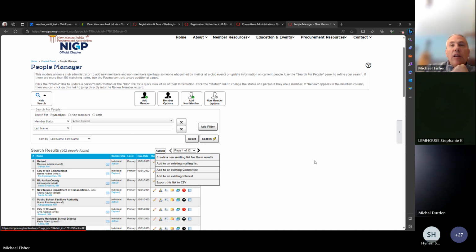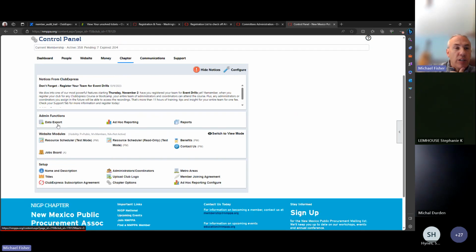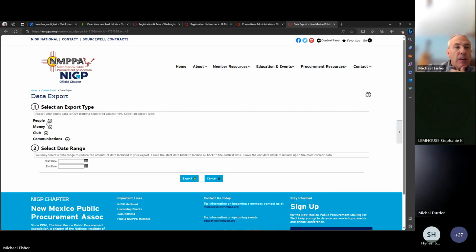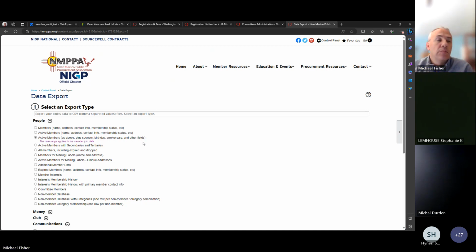If you go to Control Panel, go to the Chapter tab, and then go to Data Export, go to People, and then Active Members, the third option. This is going to give you way more information than you ever wanted. Is that going to come out all as a CSV file? Yeah, a CSV file, yeah.